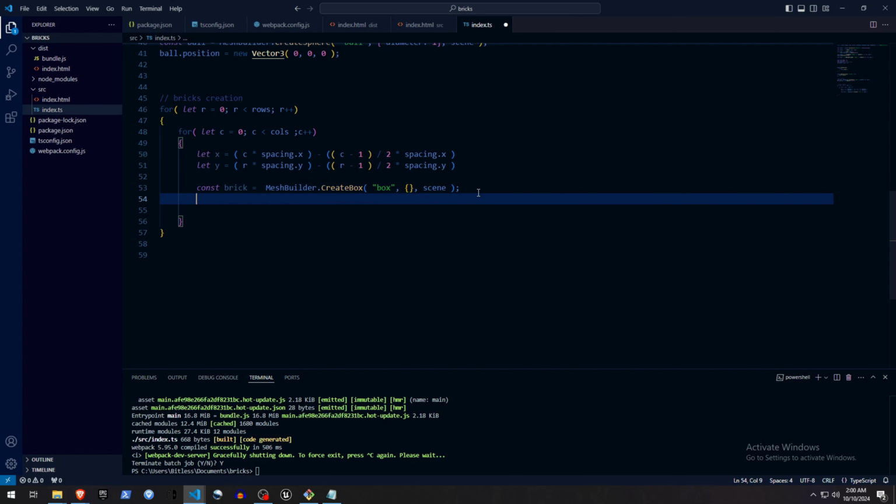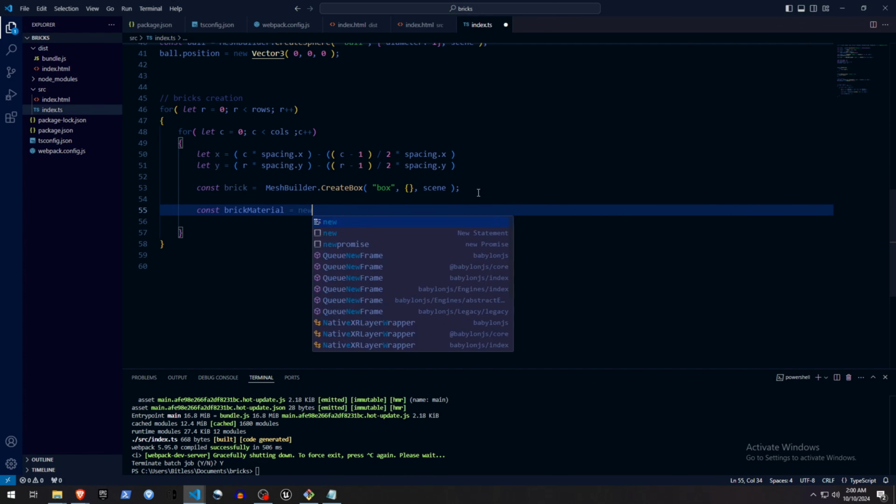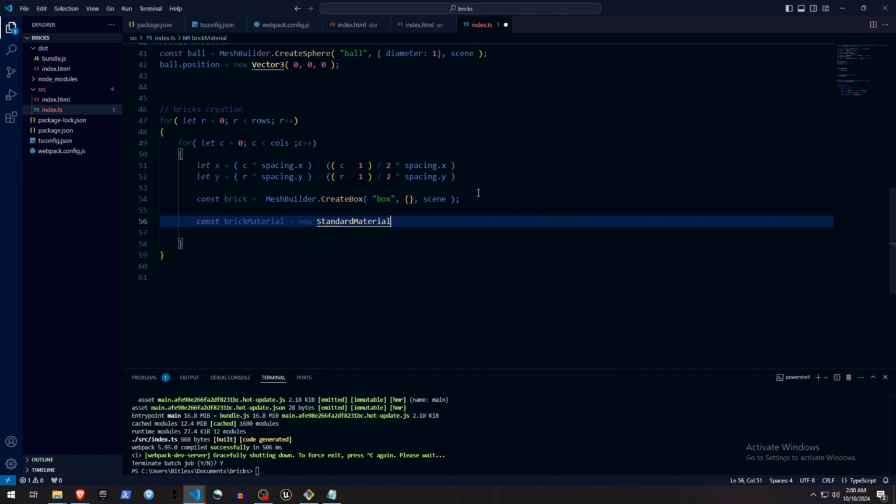We need to add a material for the color. We're gonna set a color of red. Okay, const brick material is equal new standard material. Yep.